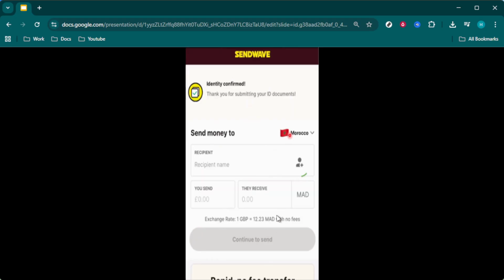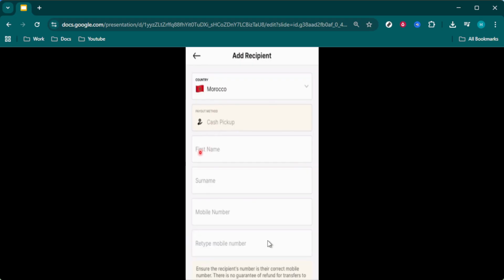Once you have all the recipient's details ready, click on Continue to proceed with the sending process. This will guide you to select your preferred payout method for your recipient. You'll need to provide specifics such as the recipient's first name, surname, and mobile number. It's important to ensure the phone number is typed correctly and confirmed to avoid any mishaps.